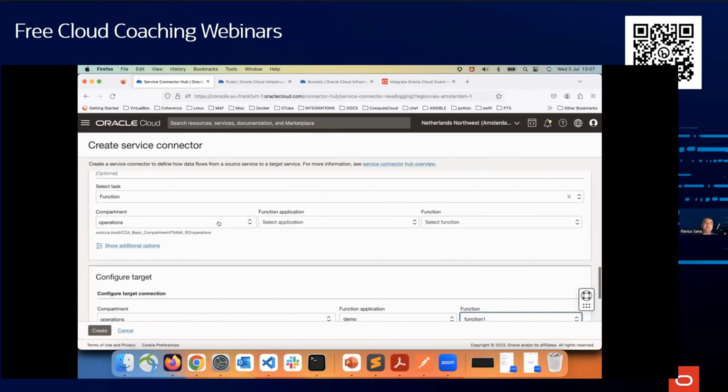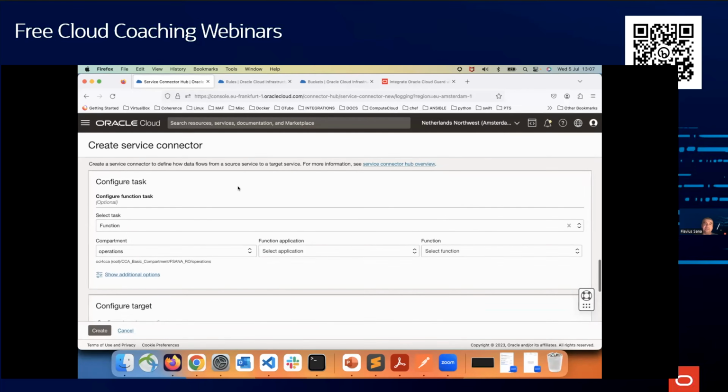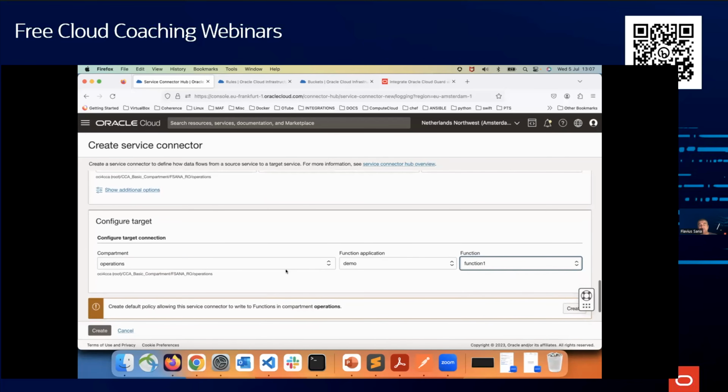So flow logs are first sent to this task. Data is refined and enriched with data from other sources, and after that is sent to my target. So this is a very cool way to enrich your log data, to filter your log data before it's sent to a destination, let's say, Splunk.